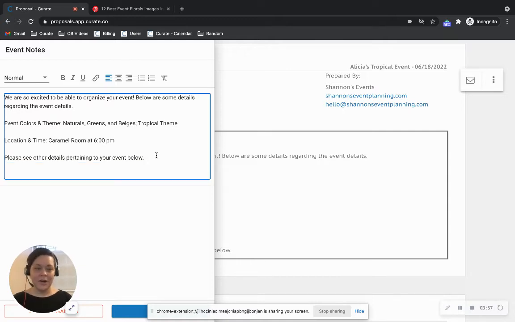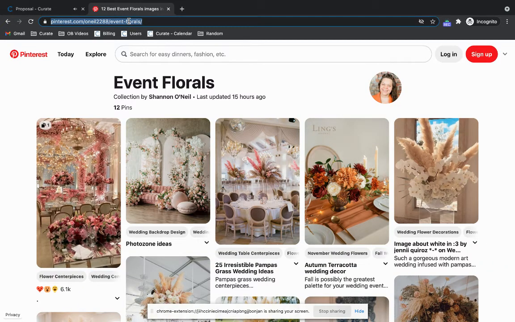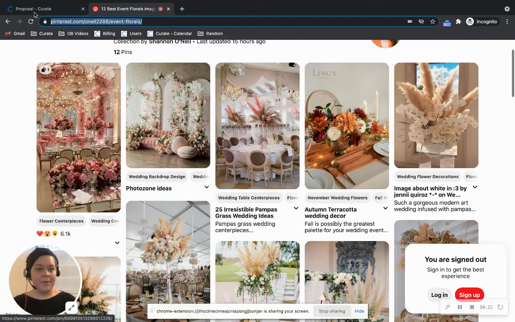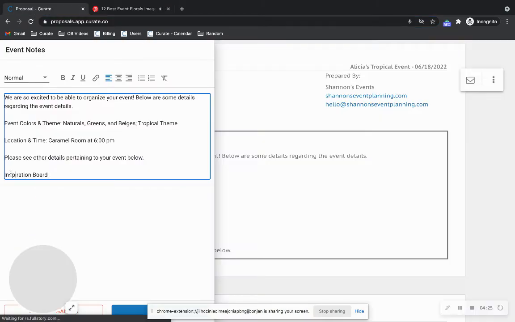In addition, in here, I'm also going to put my inspiration board, which I'm going to pull from Pinterest. I've already created a Pinterest board that's got all of these pictures and things that relates to my event or her event. So you can pull this from your customer, or you can make this creation yourself. And this is a way of integrating that into this proposal. So I'm going to go right here, and I'm going to grab this one. Here's my board. And I'm going to put this link right here. So I just want to select it.